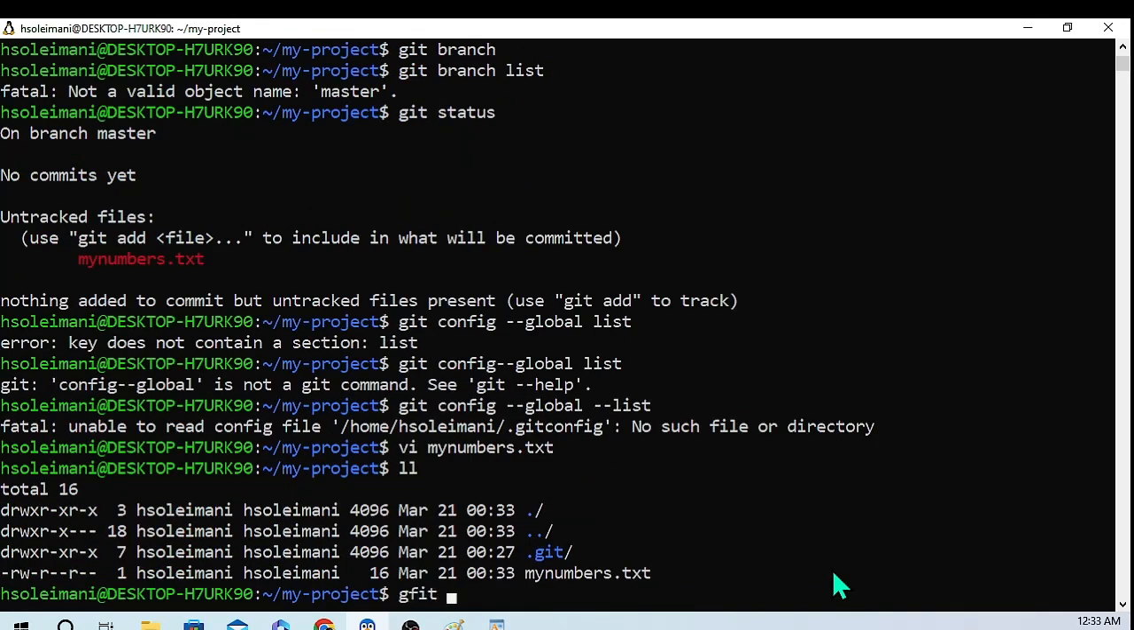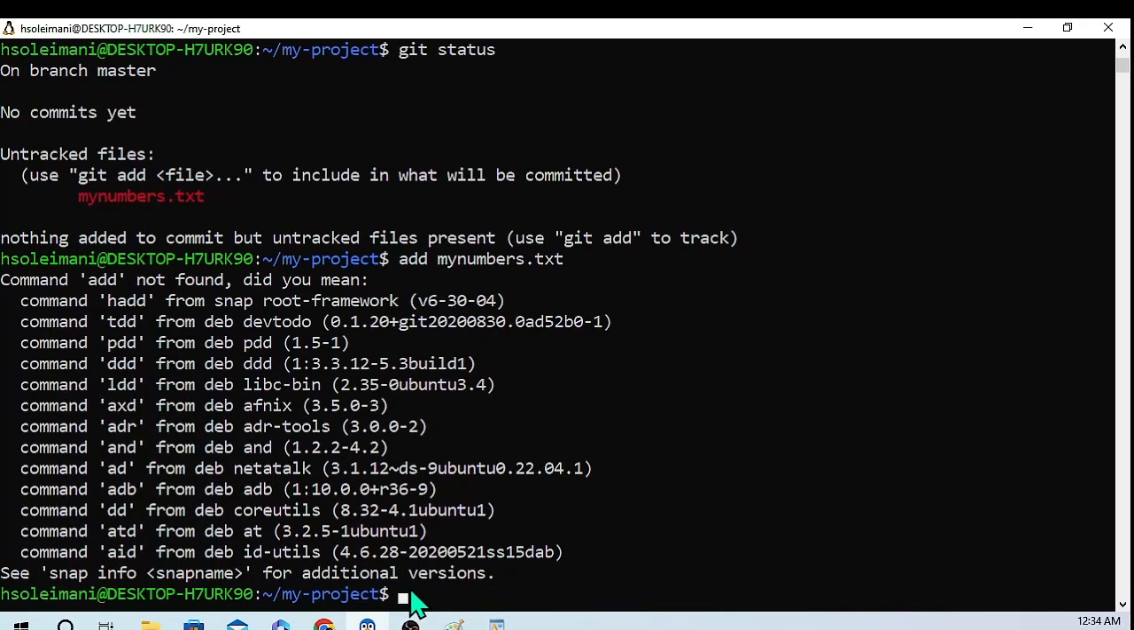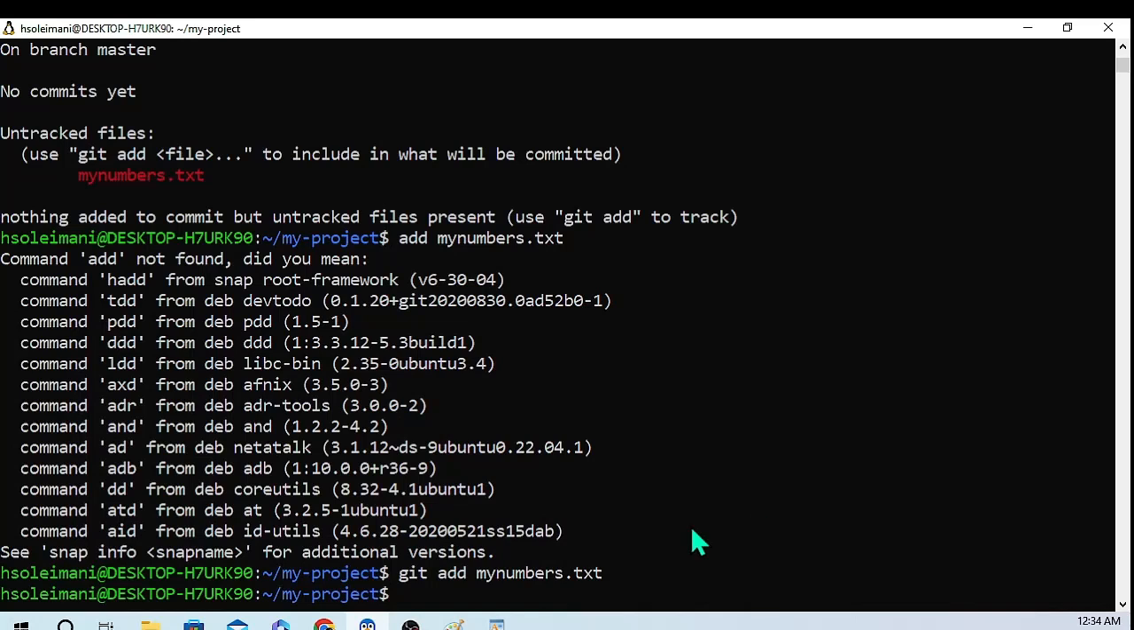So let's run git status. Okay, what is it saying? It's saying you're on branch master, no commits yet. No tracked file, nothing added. So what I'm gonna do is add my numbers, git add my numbers. Okay, so I forgot git add. Once I run git add my numbers, what does that mean?